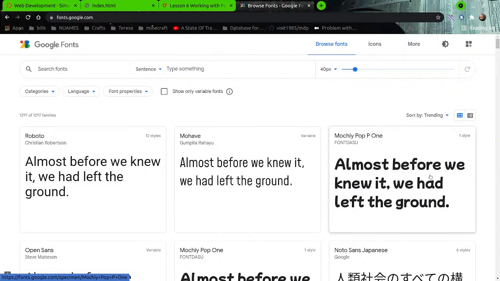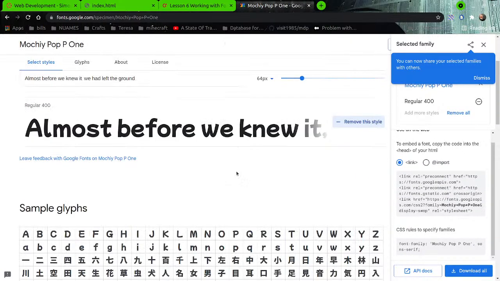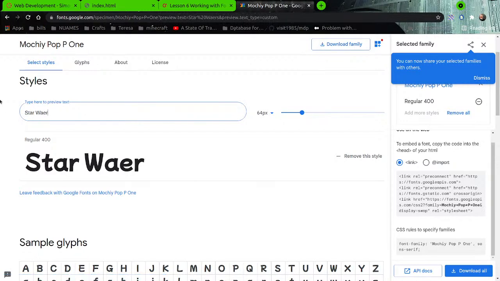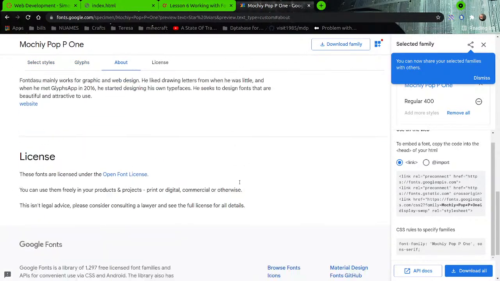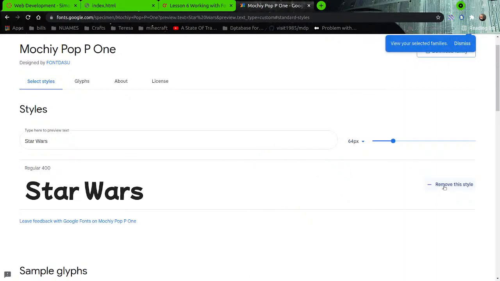So let's say I like this Moki, I have no clue how to say it, Pop P1 font. To use it, I click select this style. I can change its size to see how it looks. I can change the text here to see what it would be, right? Like words. There we go. Sample glyphs. Oh, it doesn't have it. Okay.